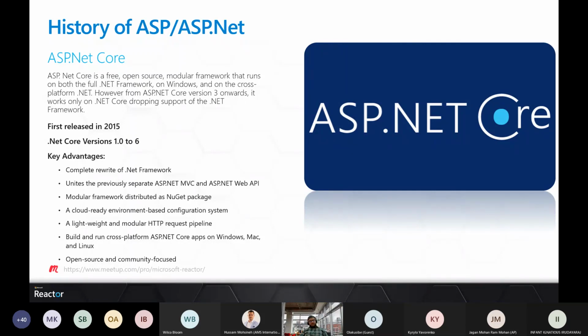The benefit of this modular and lightweight HTTP request pipeline is that it helps us even in the ASP.NET Core Blazor implementation, which is on top of ASP.NET Core, which we are coming to. ASP.NET Core helps us build and run cross-platform ASP.NET Core apps on Windows, Mac, and Linux. And it's again open source and community focused. So these are the key advantages of ASP.NET Core at a very high level.